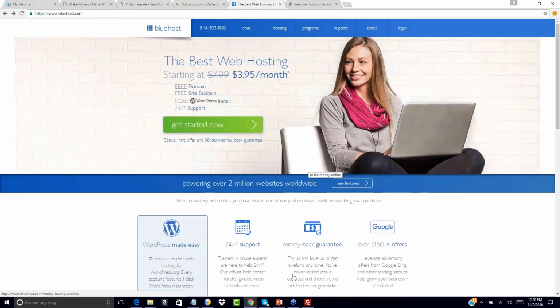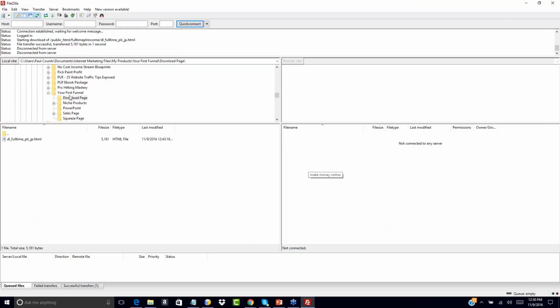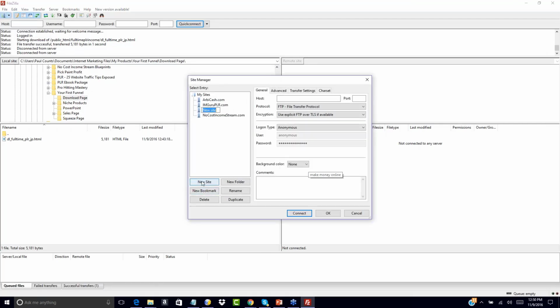So I'm going to go to FileZilla here, and inside FileZilla you can come up to the left-hand corner and simply choose new site. So let's pretend this is your fitness offer. Again, I would go over here to new site.